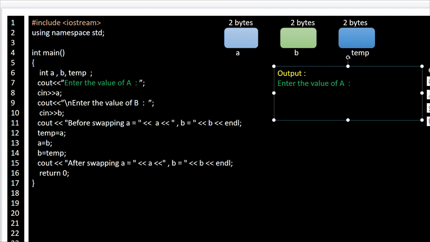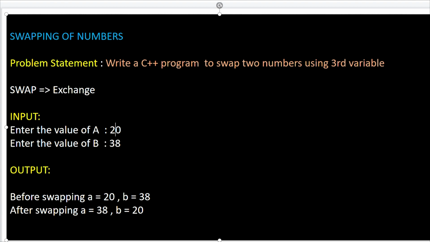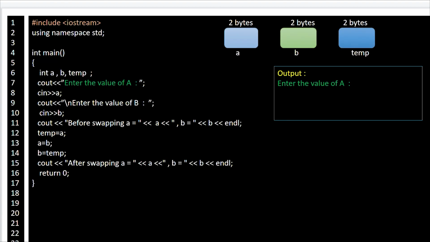Now cout, if here we are getting a signal, that is enter the value of a, so the user is going to enter the value of a, which is taken by the cin and going to be stored in the variable a memory location. So as per our example, here a value is 20. Okay, so here we are giving the value 20. Then backslash n means we have to move to the next line.